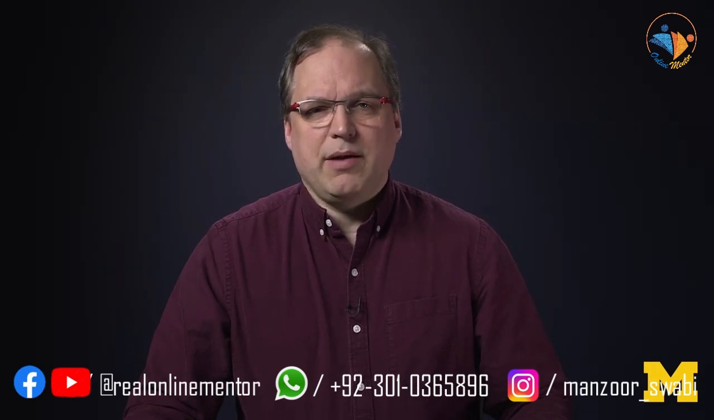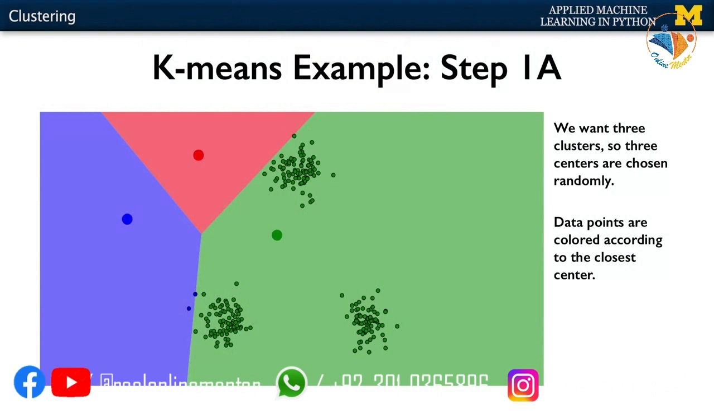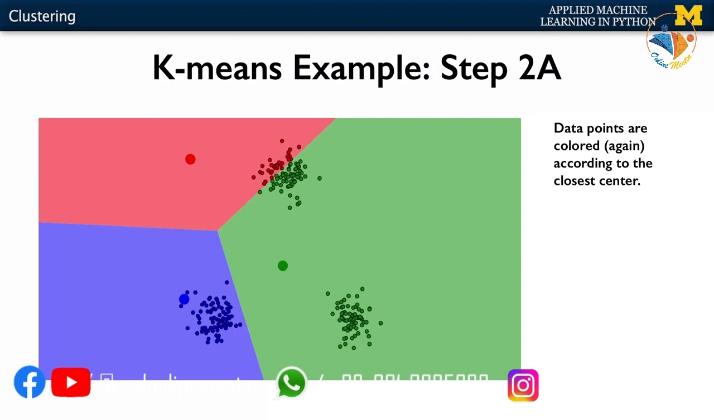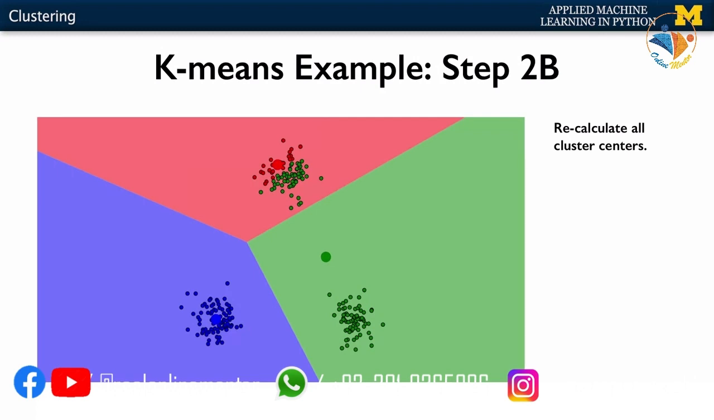Here's a step-by-step example. We first choose 3 locations in the space randomly to be the cluster centers. Then we assign each data point to the cluster with the nearest center. Now, for each cluster, we compute the mean location of all points in the cluster and use that as the new cluster center for the next iteration. Here's the second iteration of the first and second steps. Eventually, after 20 or 50 or 100 steps, things settle down to converge on one solution, as shown here.